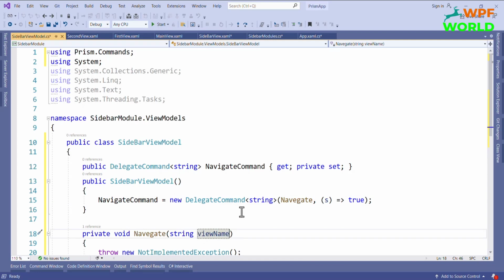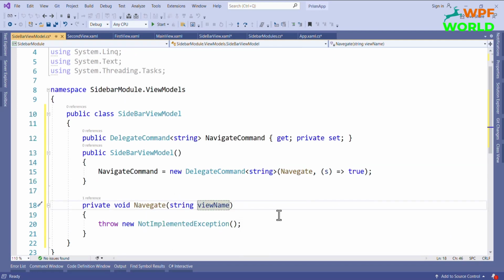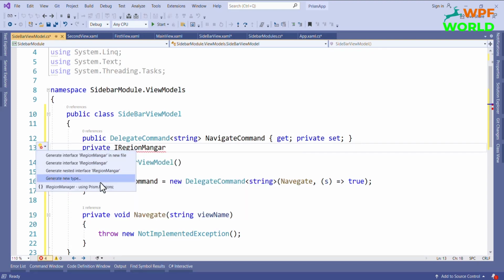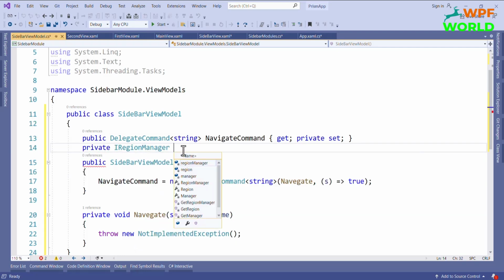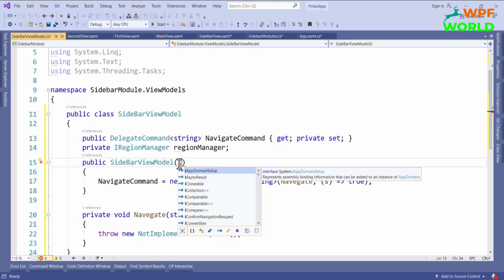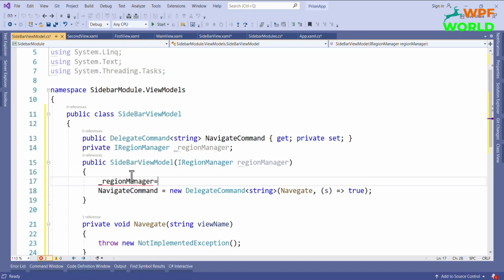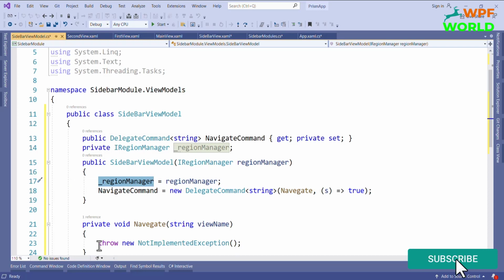Okay, now how to navigate it? To navigate the view we need the region manager. So I will declare the field region manager here. Region manager, and then add the namespace. Here I will say region manager, and now here I have to inject this region manager. We'll copy it. Okay, and this injection we can use to assign this region manager. Using this region manager we can navigate the view.